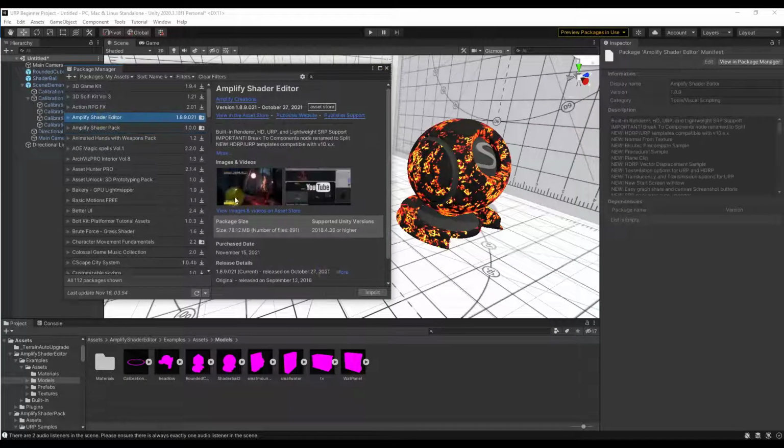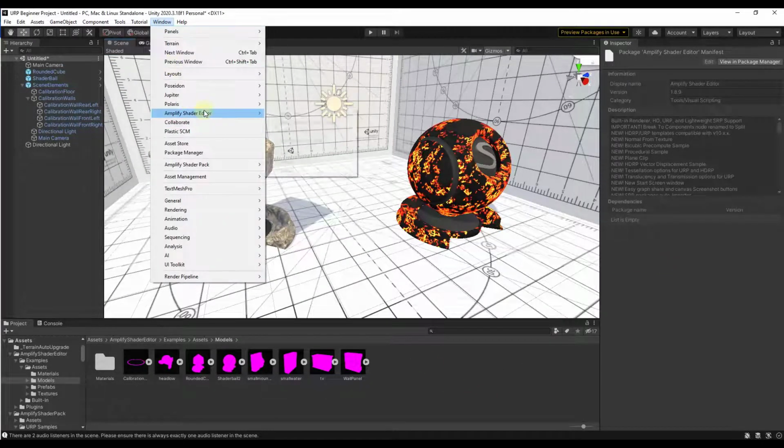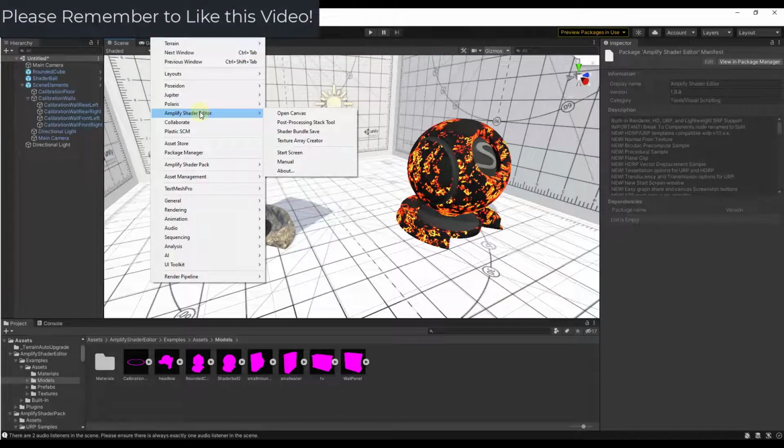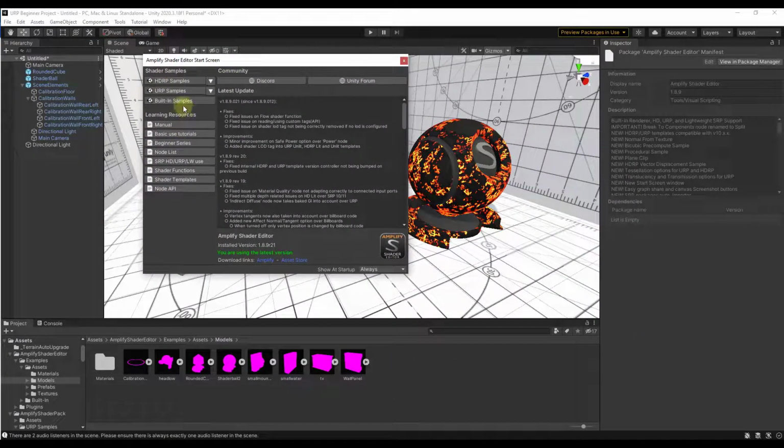Once you've downloaded this, you want to make sure that you've imported it into your scene, and then there are a few things you're going to want to pay attention to. First off, you can access the Getting Started page by going to Window, Amplify Shader Editor, and then Start Screen. The Start Screen gives you access to Universal Render Pipeline samples, built-in samples, or HD if you're using that one, as well as links to their manual, some basic tutorials, lots of different things like that. There's a lot of information in here, as well as links to both the Unity forum post and the Discord. So there are lots of places you can go if you do get stuck, but I would recommend you start with the manual and the basic use tutorials.